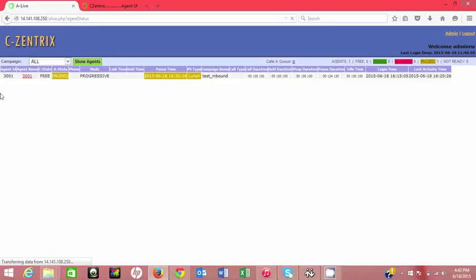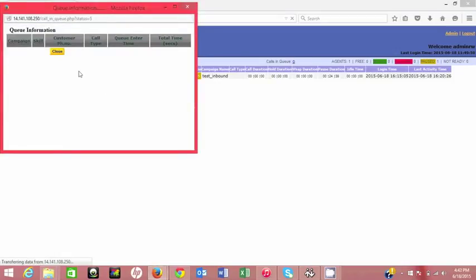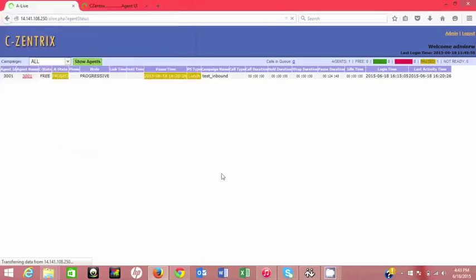There is a calls in queue button here, which can be used to see the details of various calls that are currently in queue. And these details can be seen according to various campaigns or by selecting all. You can see the details of all the agents together.